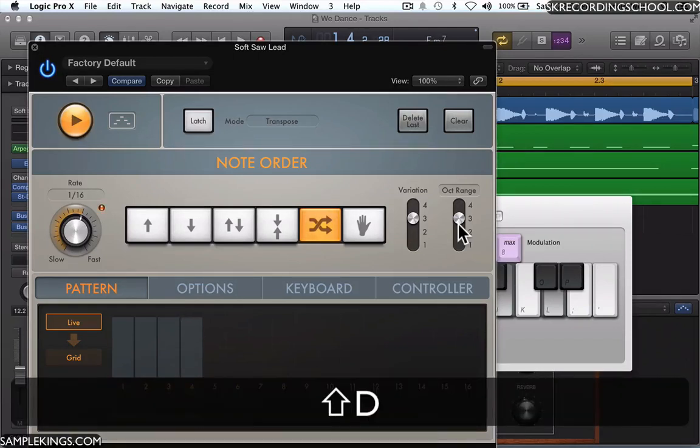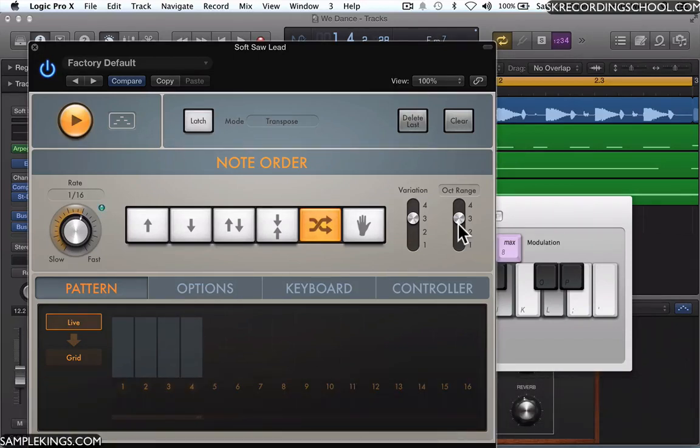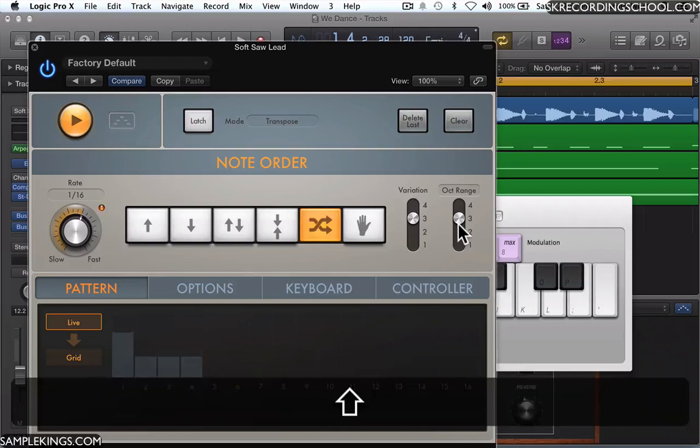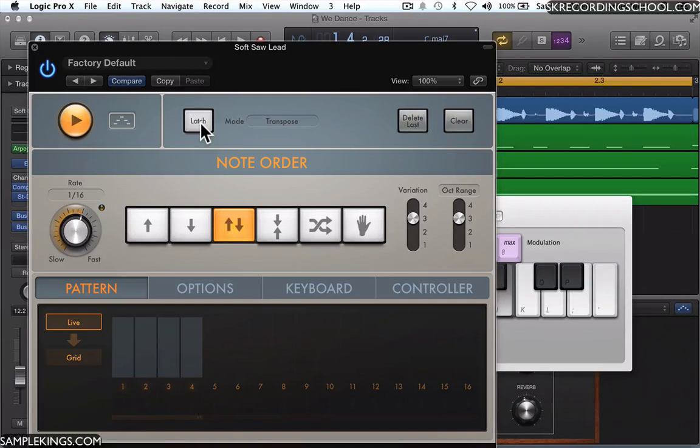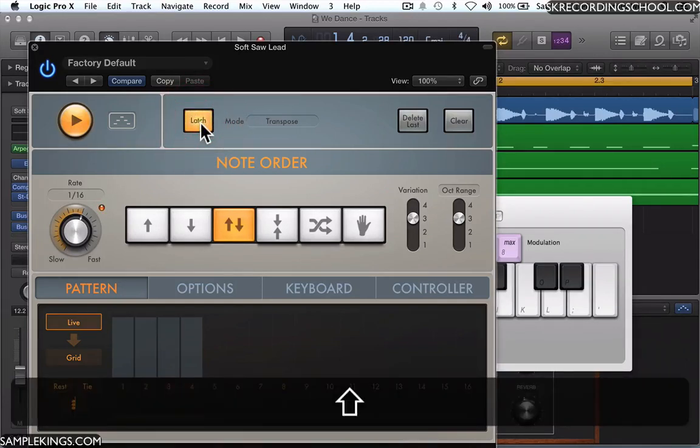Here's 4 notes. So you get the idea. I can also latch. So for example, I've got this going on here and I want 4 notes. I'll latch, let go, and now it's playing it by itself. I had to latch to stop it.